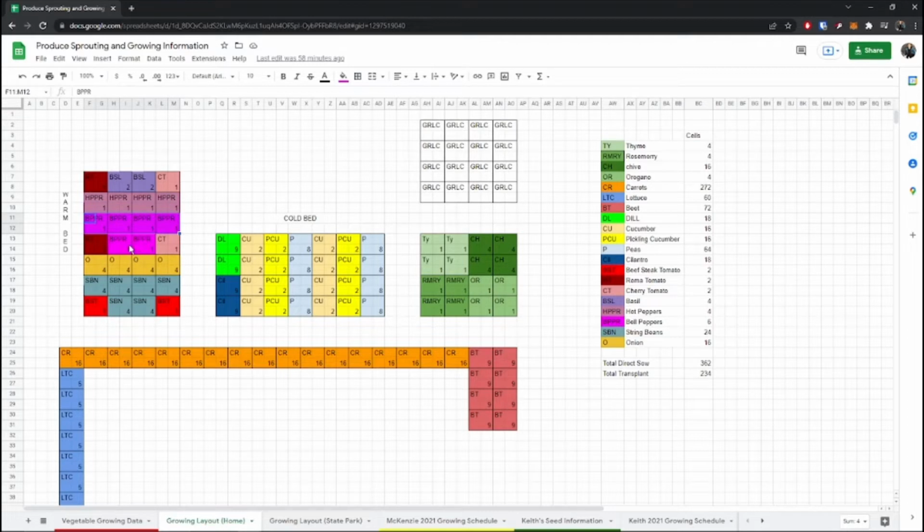Now, the hot peppers did really well last year. They did a little bit better than the bell peppers. My bell peppers were on the smaller side, but the hot peppers did really well. The onions, they didn't do too well. I think they may have gotten shaded out by the tomato plants. I'm not sure if they got enough sun.